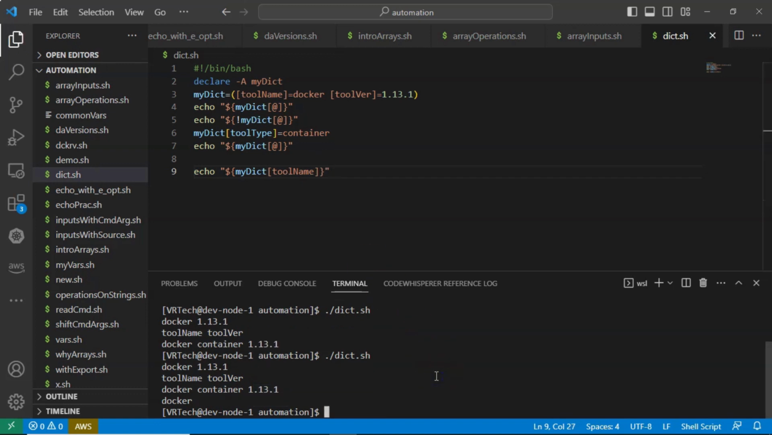Observe the last line of output. Yes, you are getting Docker because you are printing from my_dictionary the tool name key value, that is Docker.